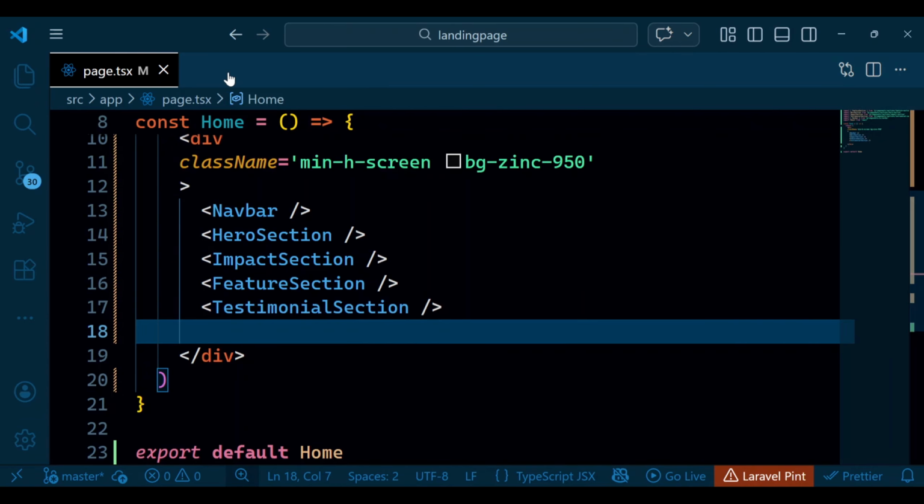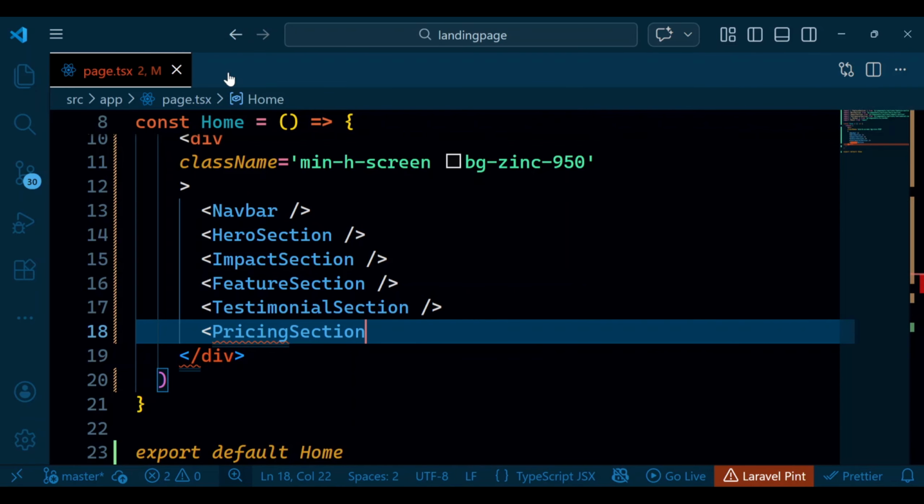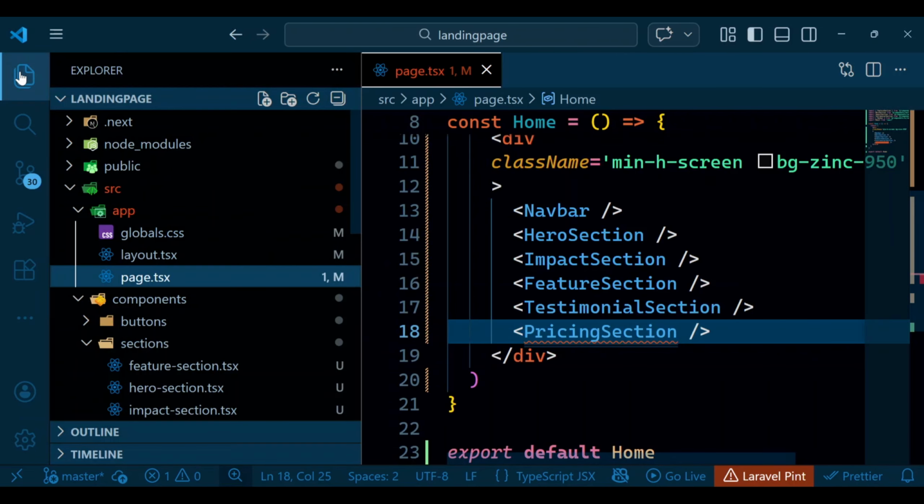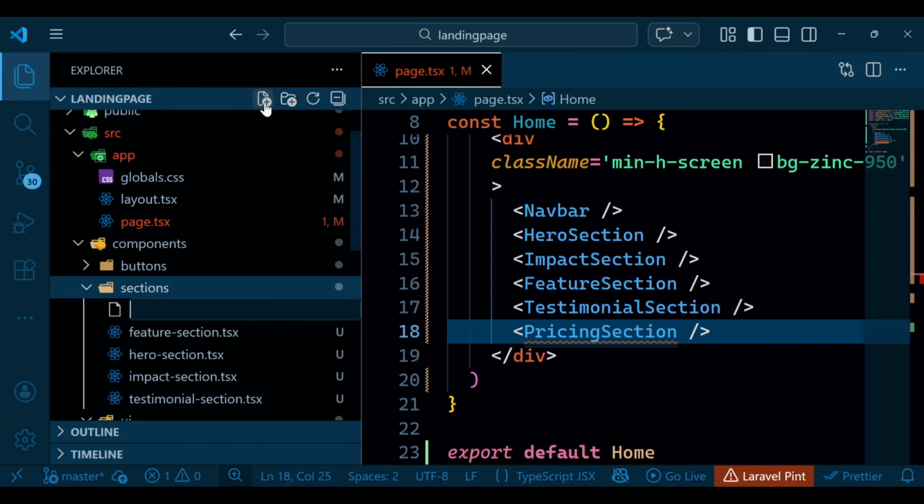We have successfully completed our testimonial section. Let's create the pricing section. Now we need to create this component inside the sections folder. So inside the sections folder, let's create the component, which will be the pricing section.